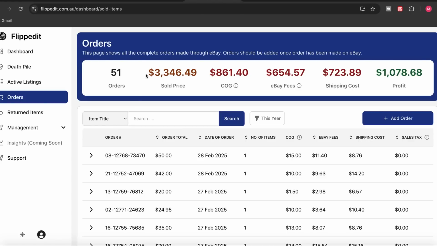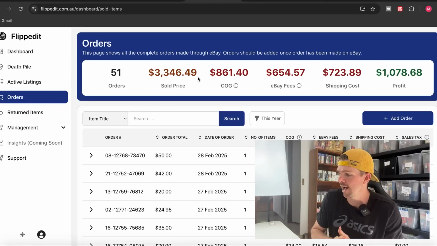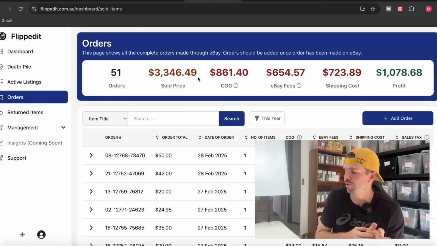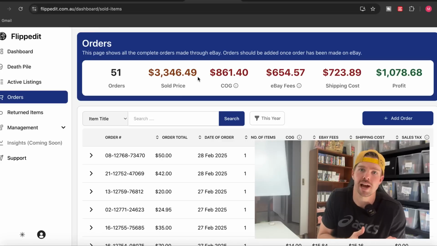So if we have a look at the numbers, you'll see that she's got a total order value of $3,346. So we've actually achieved the first metric that we need, $3,000 within 12 weeks. Well, we can tick that off. We've been able to surpass that in pretty much half the allocated time. Cost of goods, $861.40. In the end, when you take out all the fees and the postage, Kate's been able to net a profit of $1,078 on the items that she's had go on to sell.